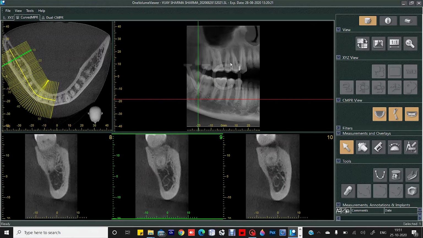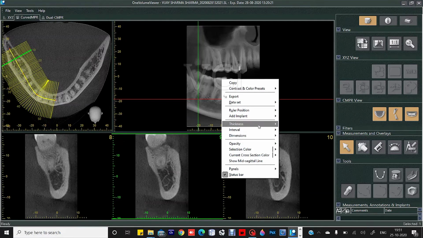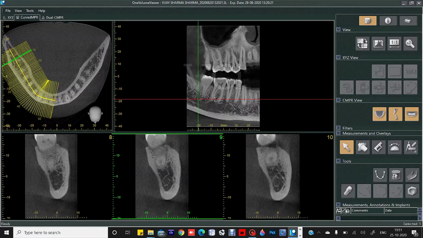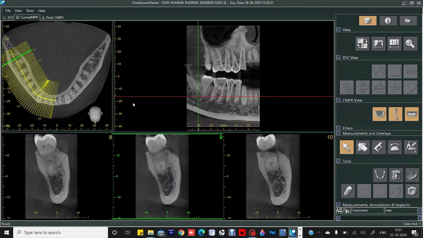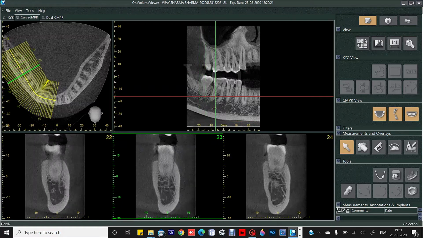For example, in this reconstructed panoramic image, the thickness right now is around 8 mm. You can get it to 1 mm also, so you'll get a better view of the image. Okay, and now you can see all the cross sections accordingly.